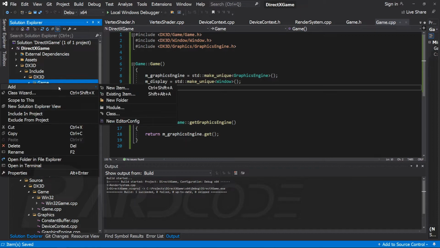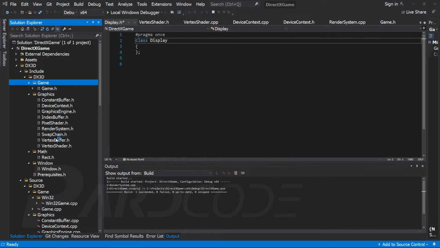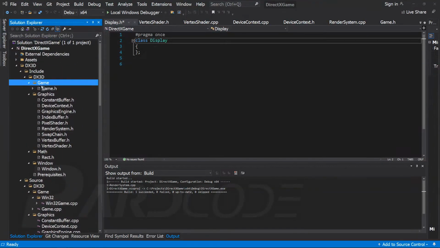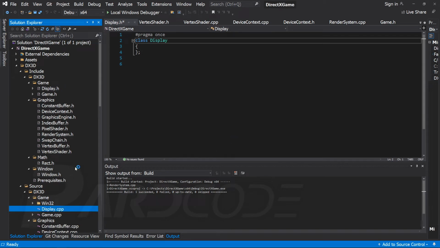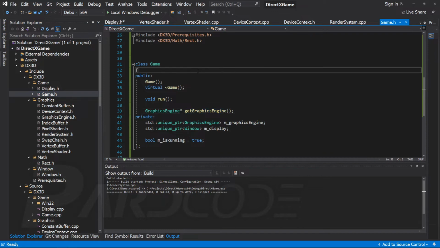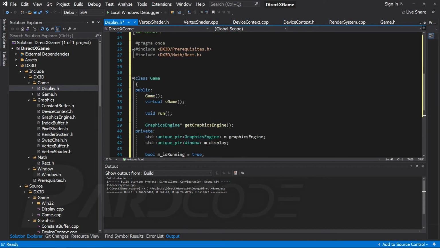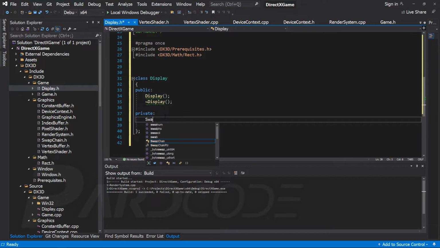What's the next step to do? Well, we could create the display class in such a way as to connect the window with a swap chain. Let's add a pointer to a swap chain.